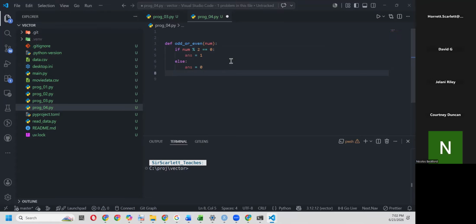All right. So we are going to test now. If it's divisible by 2, then answer is equal to 1. Otherwise, meaning if it is not true, then the answer is equal to 0. What do we do next? So we have our outputs. What do we need to do with these outputs?